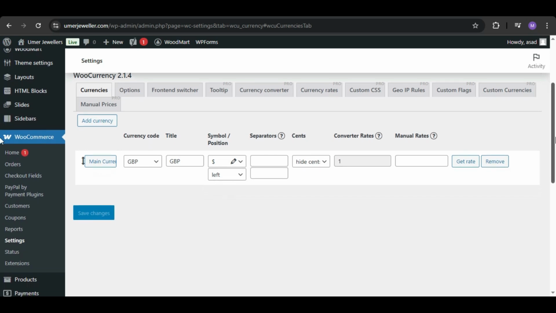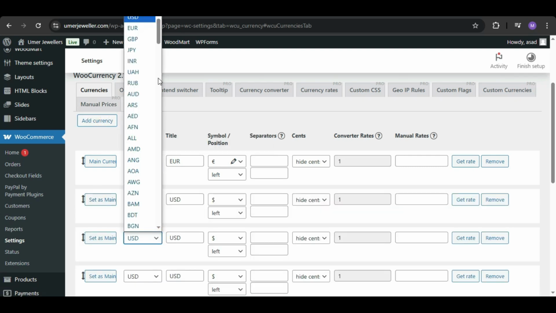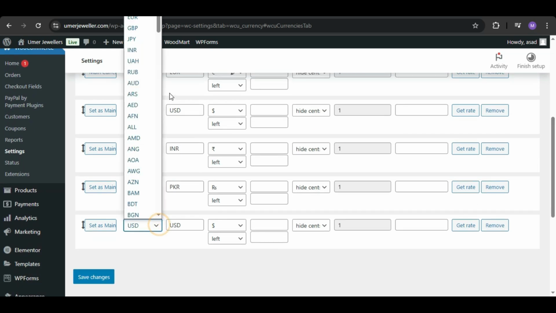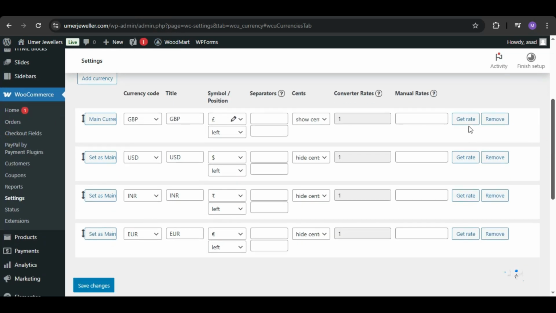So here you will see your default currency. If you want to change it, simply select a different one. To add more currencies, click on add currency and enter options like USD, INR and Euro. After adding currencies, click get rate to fetch the latest conversion rates.